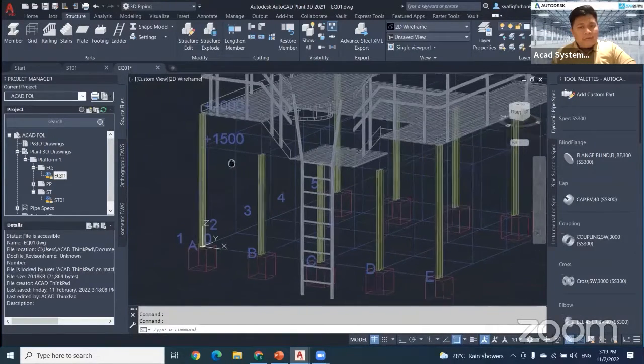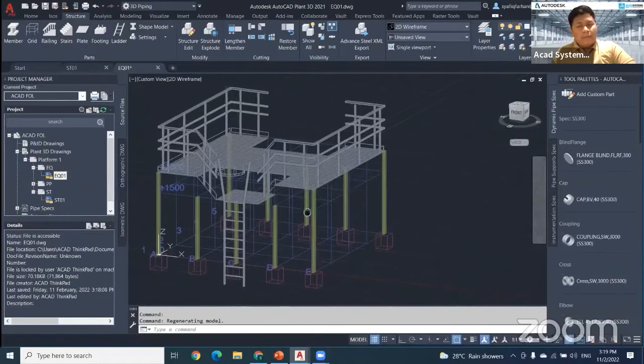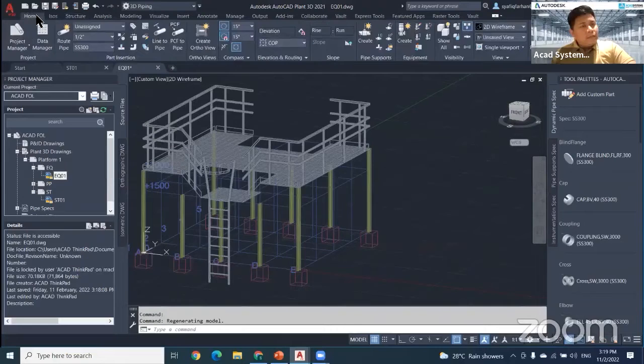Okay, basically we can remove the grid. We can either isolate, also can be done. Okay, so for equipment, I just need to go to this home tab, equipment create. So let's start with a simple pump first.